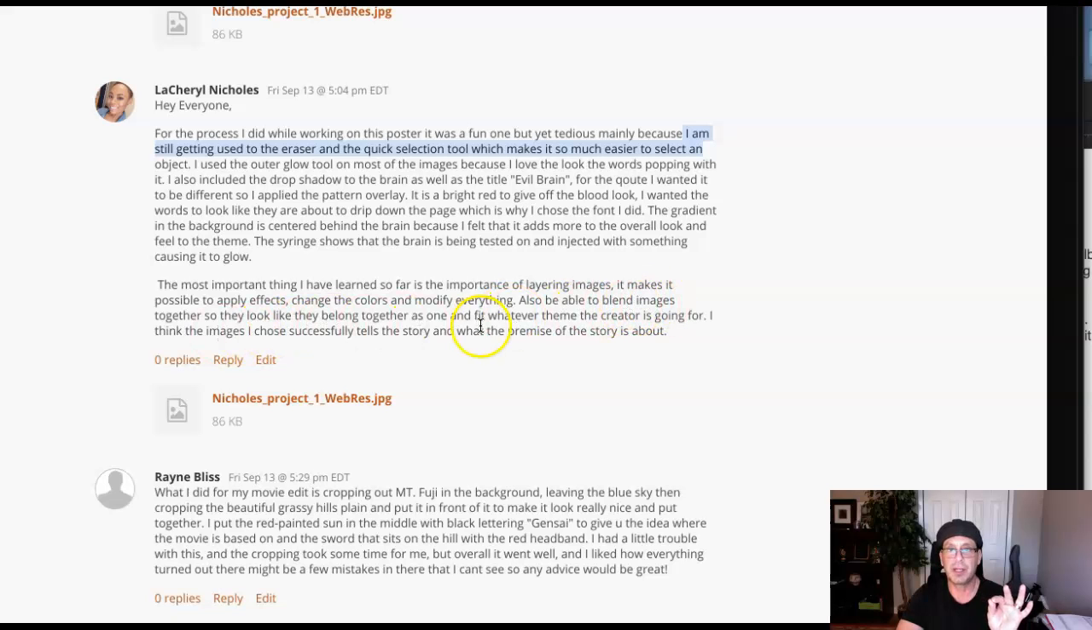Okay, layering images, yes, absolutely. Layers are one of the foundational cornerstones in all of Photoshop, so that's great. Blending images together should look like they belong together, as whatever the creator is going for. When you say I'm able to blend images, are you talking about blending modes? Because we didn't introduce blending modes until week 3.